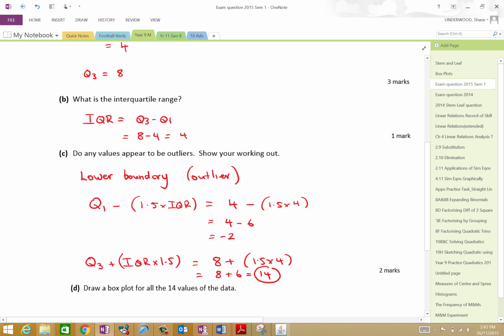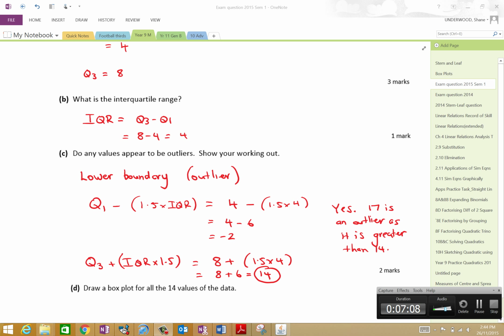Now, my upper boundary. So it says, do any of the values appear to be outliers? And you say yes. 17 is an outlier, as it is greater than our upper boundary of outliers, which is 14. Let me just pause this.